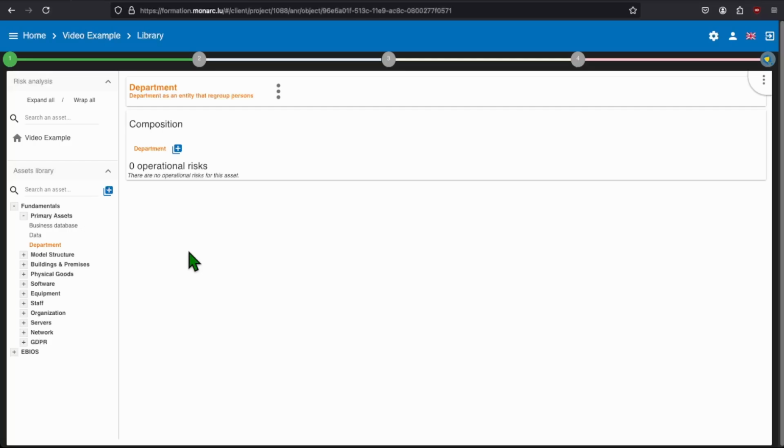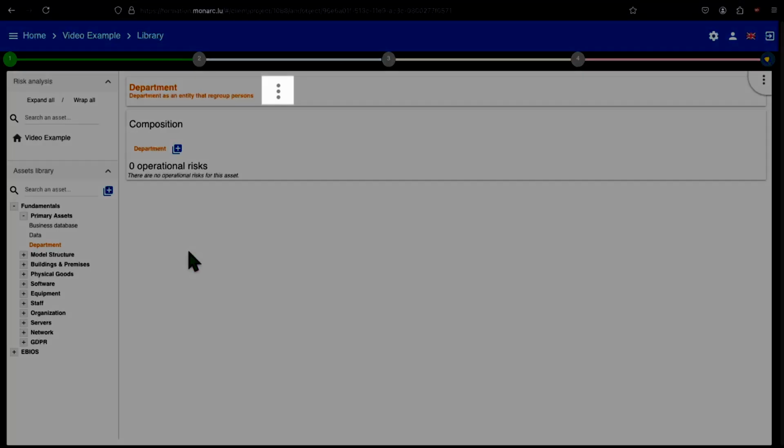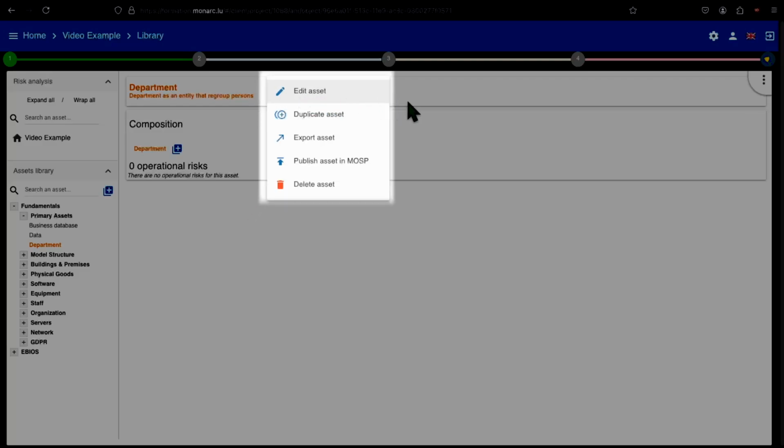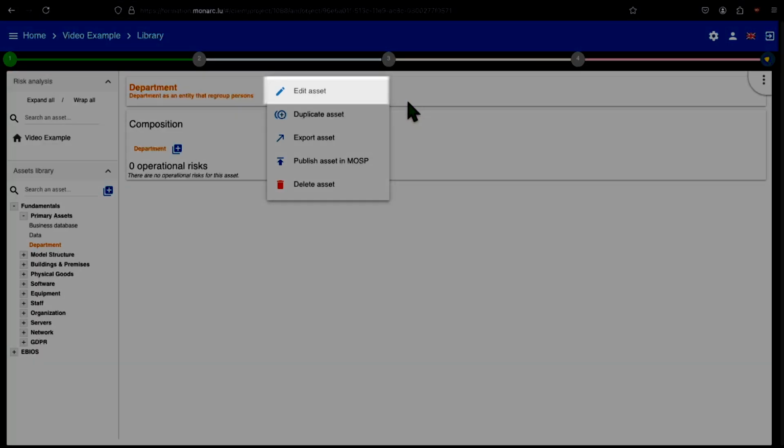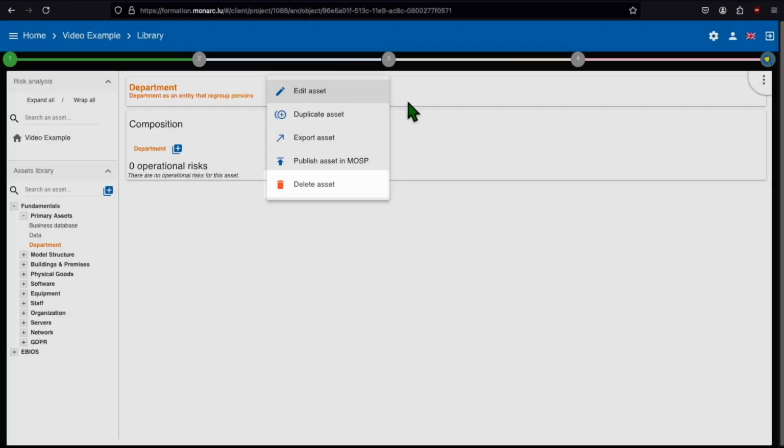So, the good practice would be to first make a copy of the asset and then change this copy. That way, you can keep the original and modify the copy. If you click on the three vertical dots near the asset name and description, you will enter the options that are available for the asset. You can find in this menu the option to edit the asset, duplicate it, export it to save it locally or share it, publish it into MOSP, the platform to share assets in MONARC, and delete it.